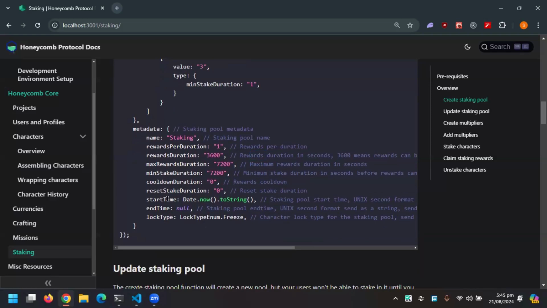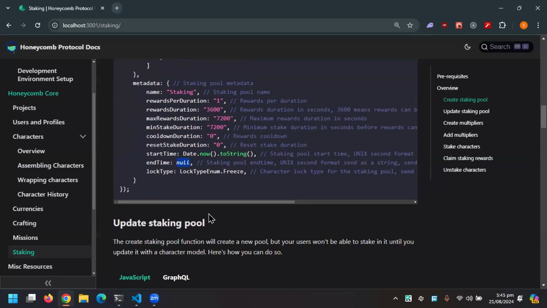Cooldown duration once they unstake, how long before they can stake again. And this is the start time. So let's say you define a time in the future. I say Date.now plus 86,400 seconds. So this staking pool will not be usable until tomorrow. This is the start time. And if you say there is no end time, this staking pool will be usable forever.